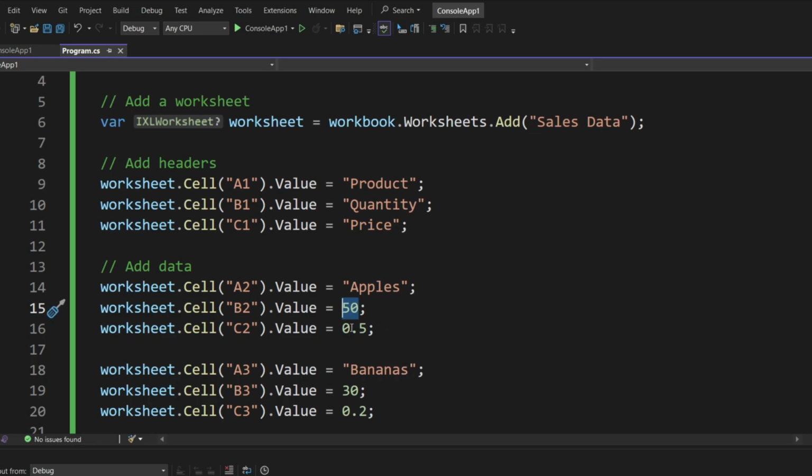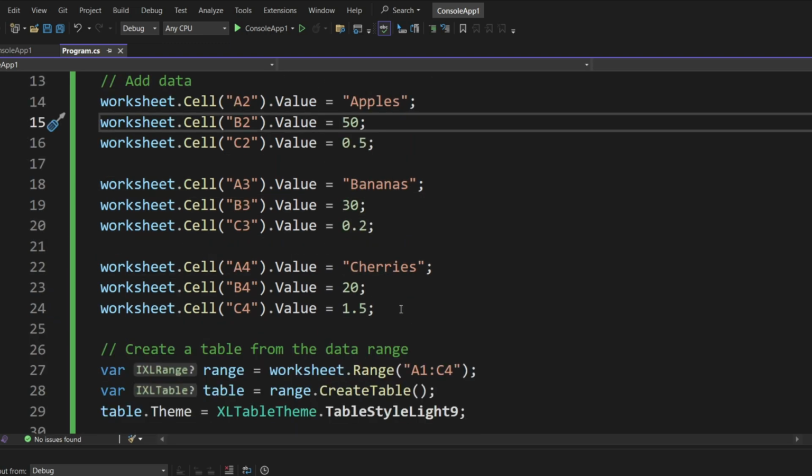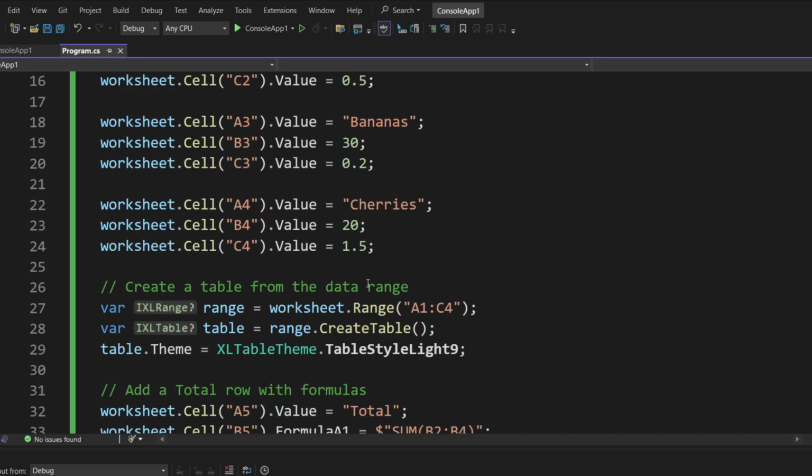So it can be a number. It can be text. If you want to do text, of course, it's going to go into quotation marks, and if you want to do numbers, make sure to not put it in quotation marks. It would be better that way. So we have all this stuff, and then we can actually create a table.